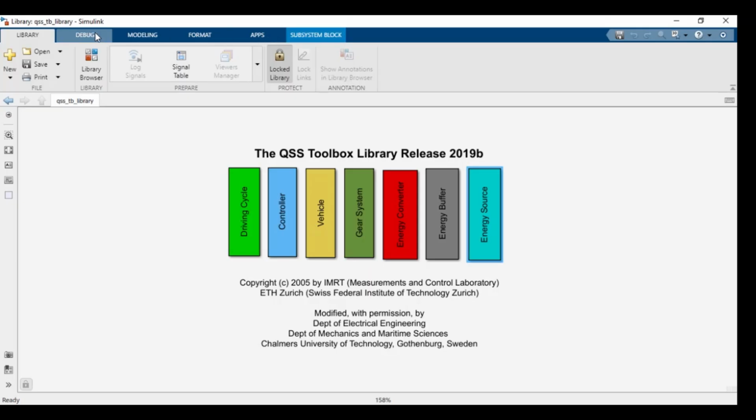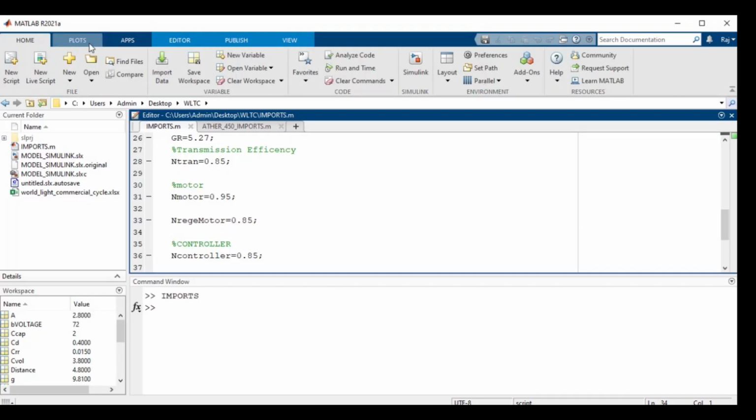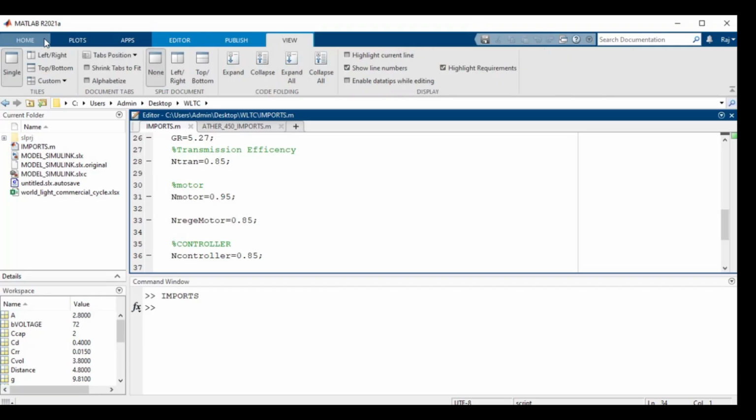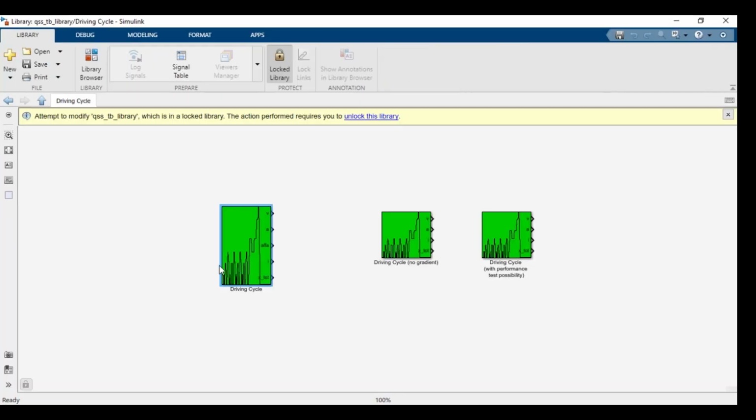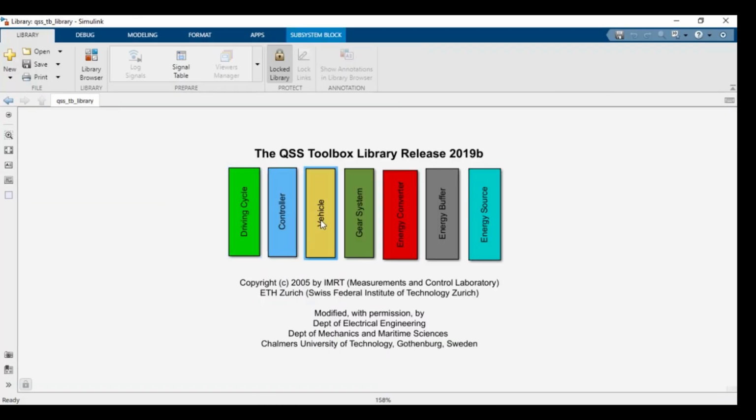We'll try to make one sample calculation for any electric vehicle and see how we get the output. Let's see. For that we'll require one simulation block. Let's save it first. Then we'll copy this driving cycle to our new simulation block.